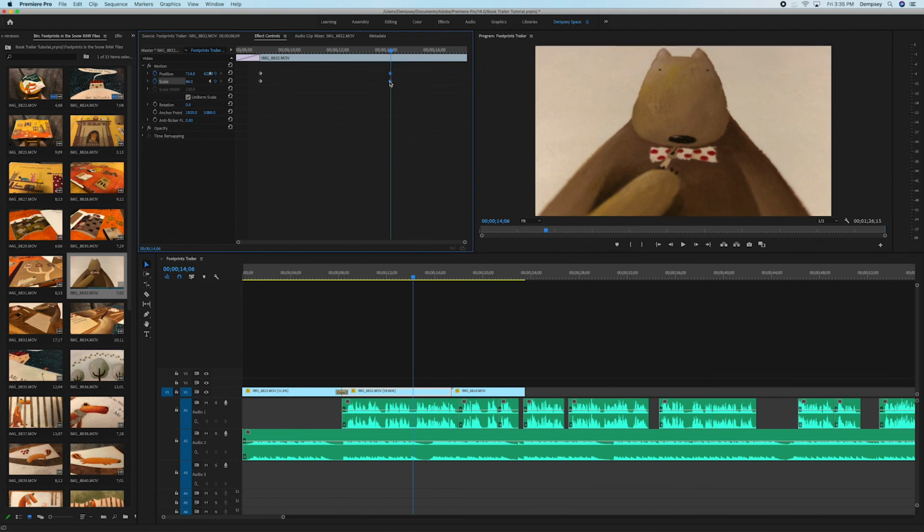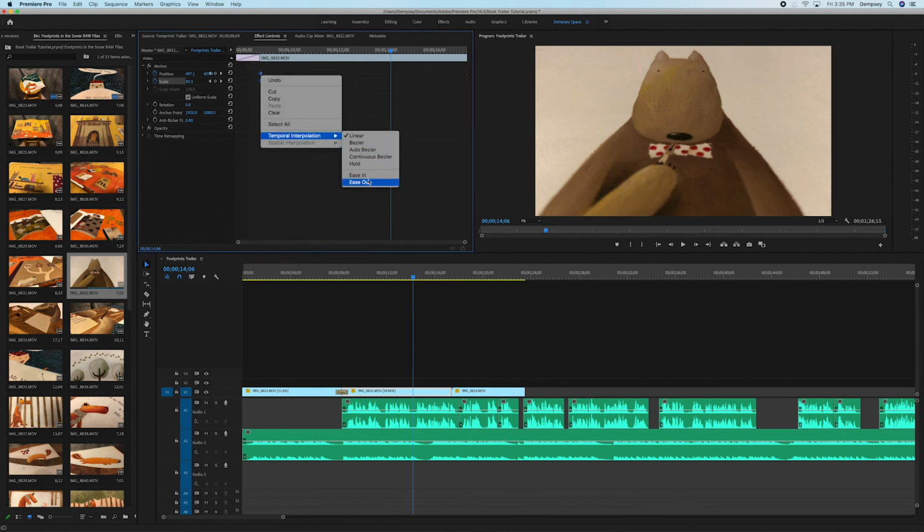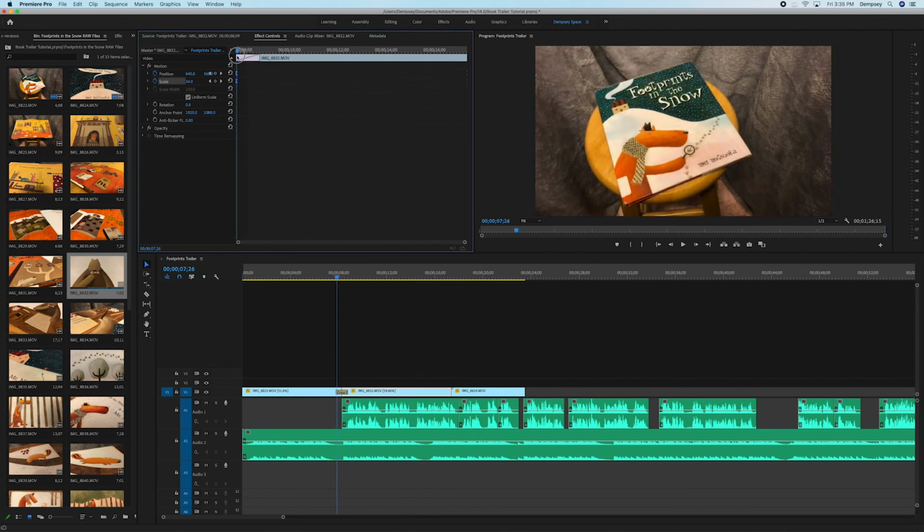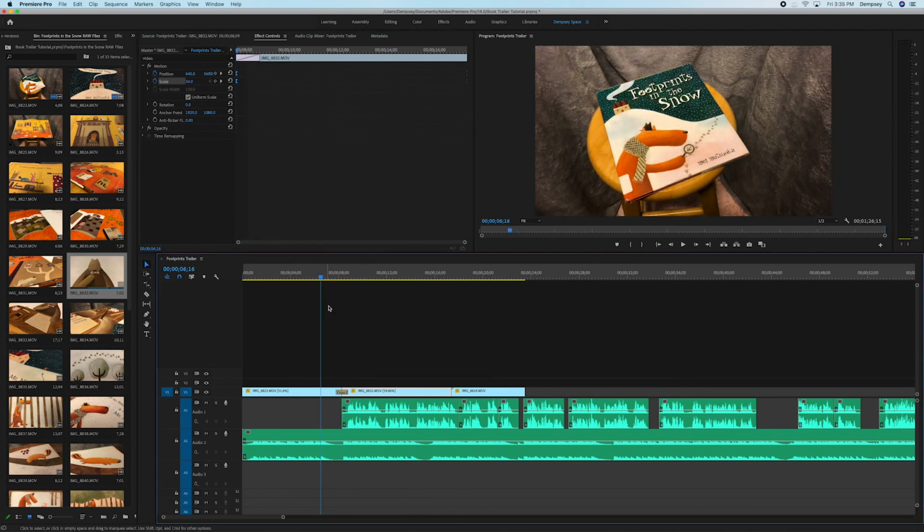So I'm going to highlight these, right click, temporal interpolation, ease in, and then drag those over towards the end of the clip. Here, I'm going to right click, temporal interpolation, ease out. I'm going to drag that all the way to the beginning. You won't even see it at the beginning. But now I'm going to play it and let's see what that looks like with kind of a zoom in.